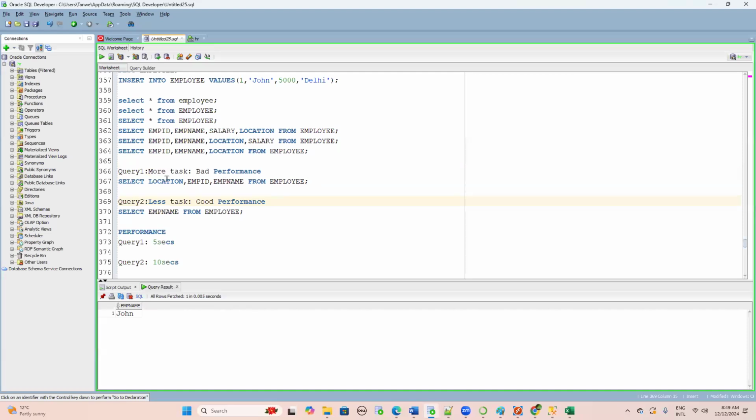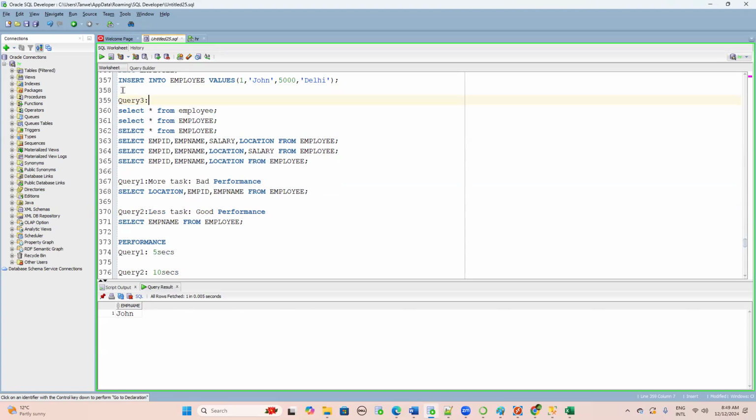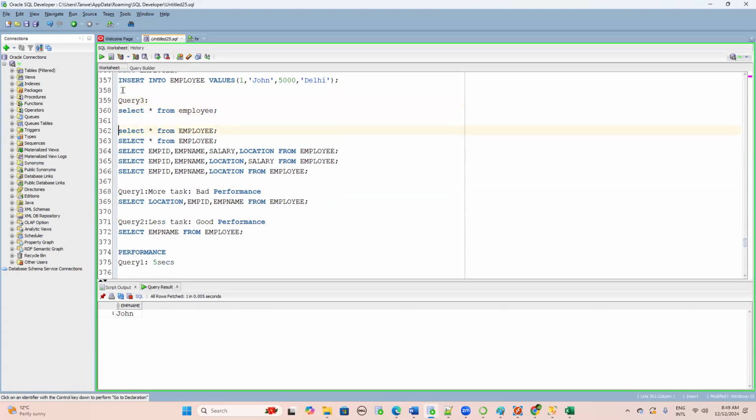Now, if I ask you to compare this query 1 and suppose this is your query 3, which query has a better performance? 1 or 3? 1. Because in 3, how many columns do you have to extract? 4 columns. That is where the performance will be bad. Query 1 will have good performance because here you have to display only 3 columns, whereas in query 3, you have to display 4 columns. Is this point clear?